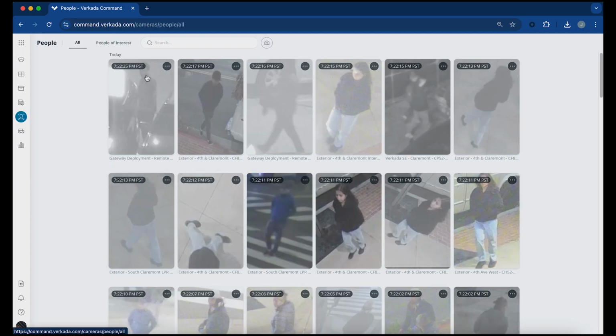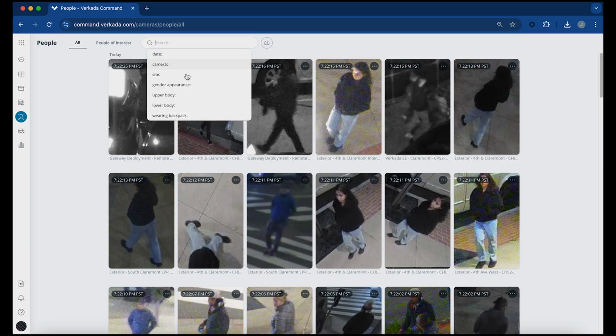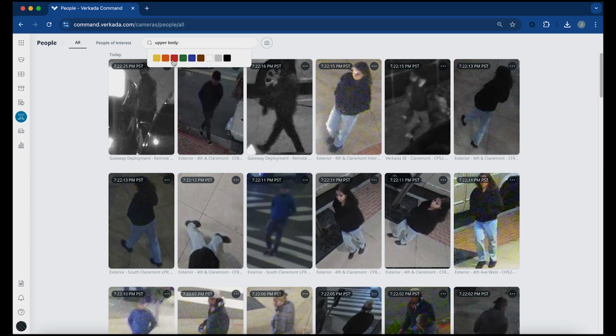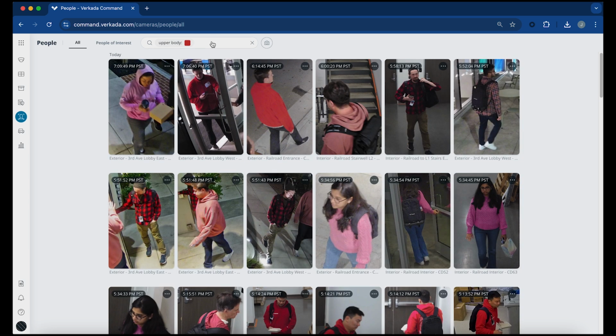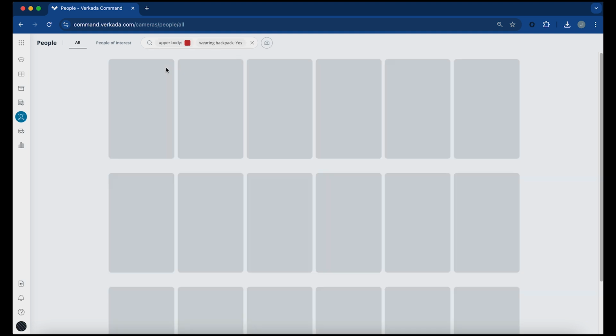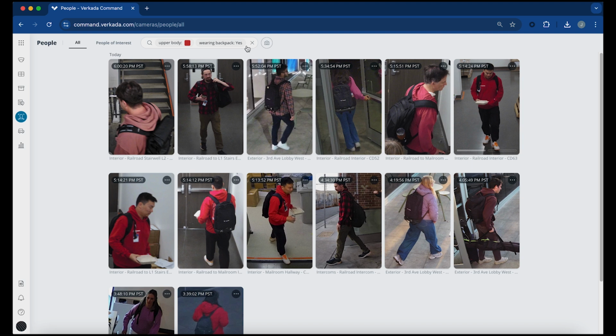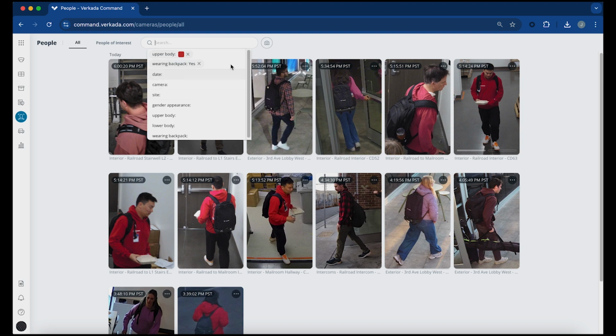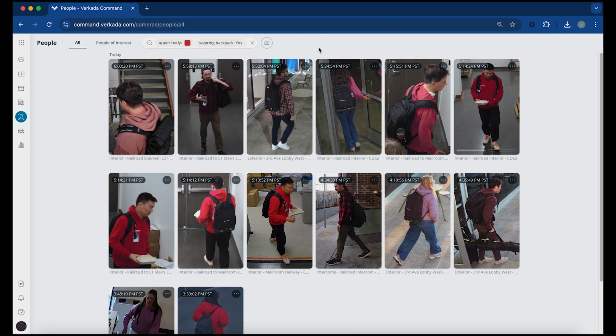People Analytics enables users to search for individuals based on a set of predefined attributes, such as clothing colors, gender appearance, and whether the person is carrying a backpack. Additional filters for date, specific camera or site are also available.